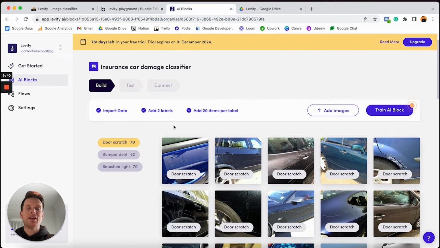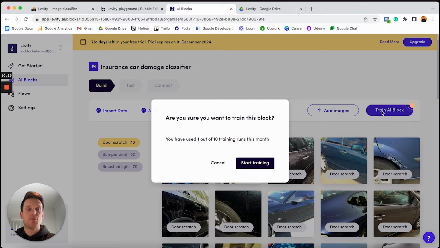Alright, so I just finished labeling all of my images, and I can see that these are all tucked away nicely within each of the label folders. And now that we've taken the time to annotate and identify which images belong to which category, we can jump ahead and train our AI block, which just means that it's going to ingest all of this data that we're going to feed it, and it's going to learn from all of the examples that we've classified here, from which later on it will then be able to predict what the particular damage type is for an image that someone uploads. So I'm going to choose to train our AI block here.